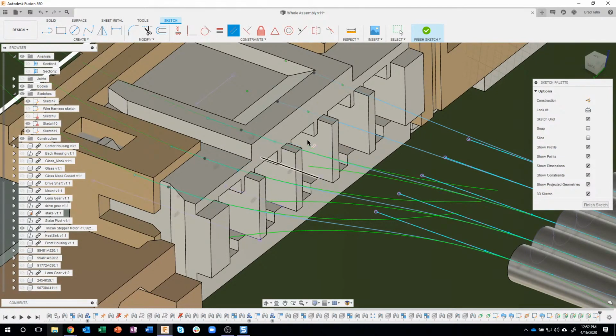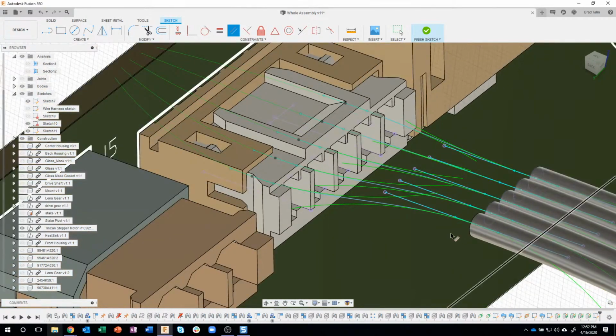Again, it doesn't really matter which edge I'm clicking on as long as it's pointing in the right direction that I want that to go. And then I'll do this last handle, and let's just say maybe that guy there. And I'll say finish sketch.